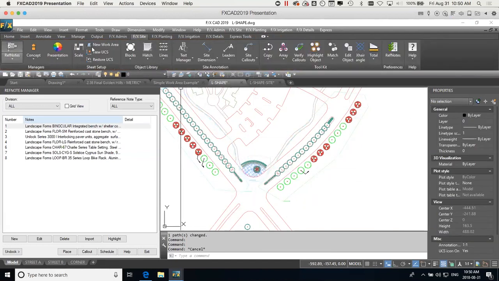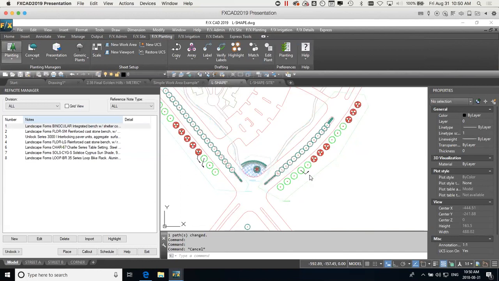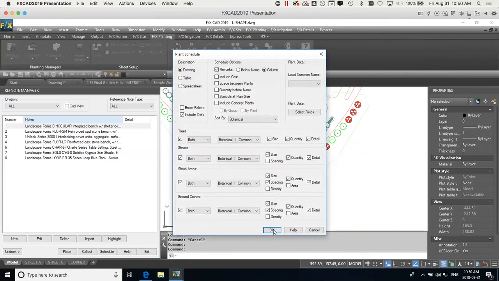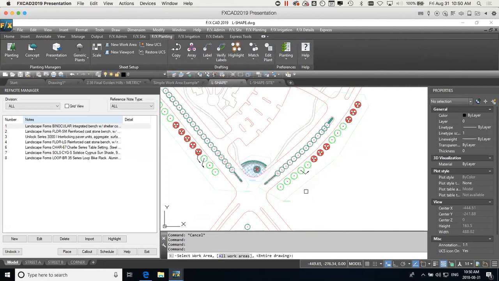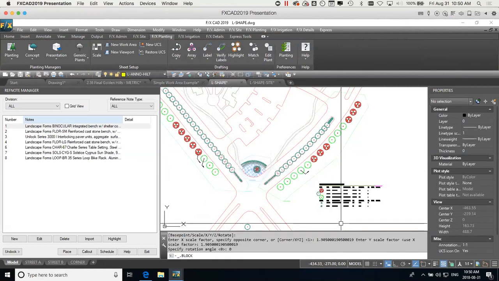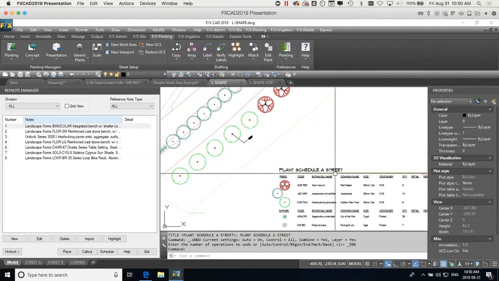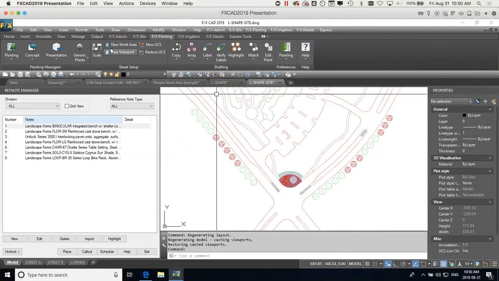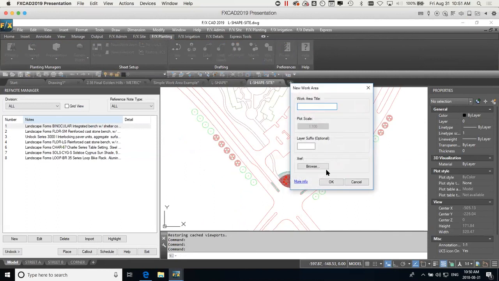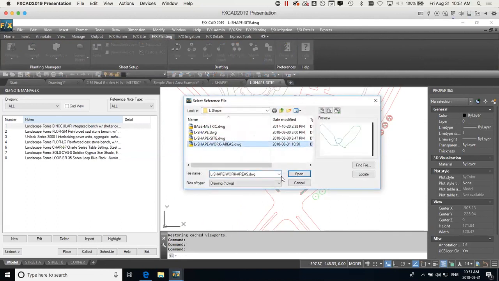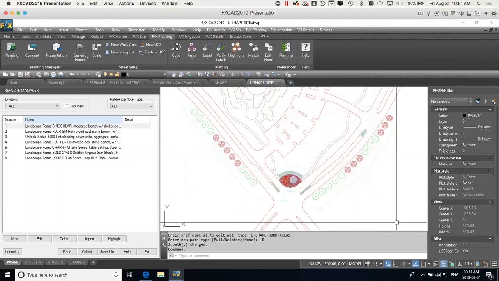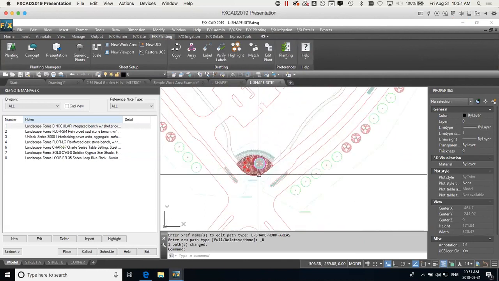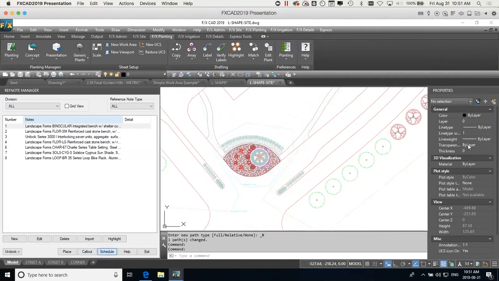So now if I go over to FX Planting and run a schedule in here, it's still going to recognize that there's work areas in here, and I'm still going to be able to create a schedule off of that A sheet work area. But now if I go to L site, I can do the exact same thing. So let's do a new work area. Go to Xref, grab the exact same Xref, open that up, and I've got the exact same thing. So now I can create a reference note schedule.